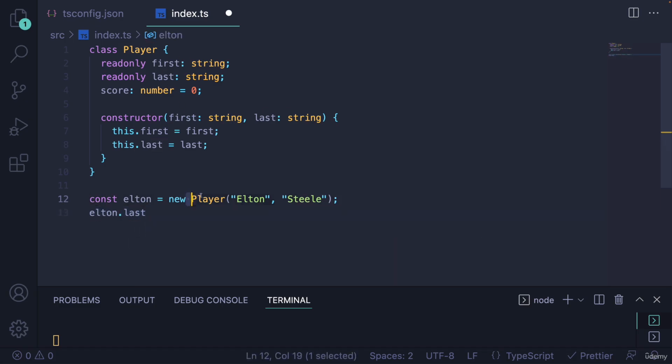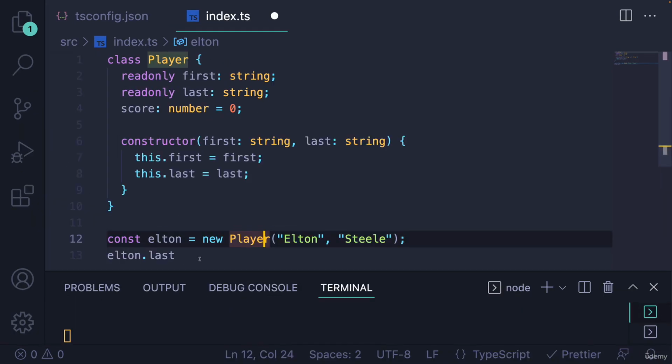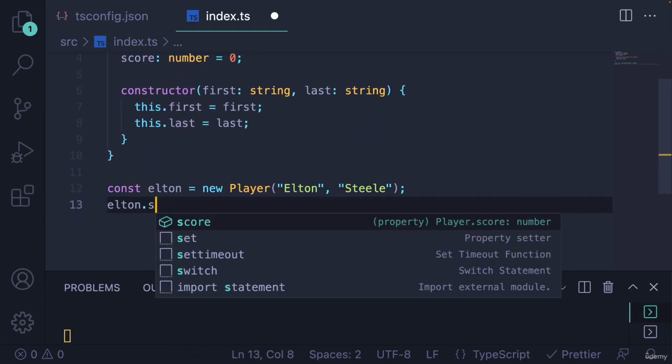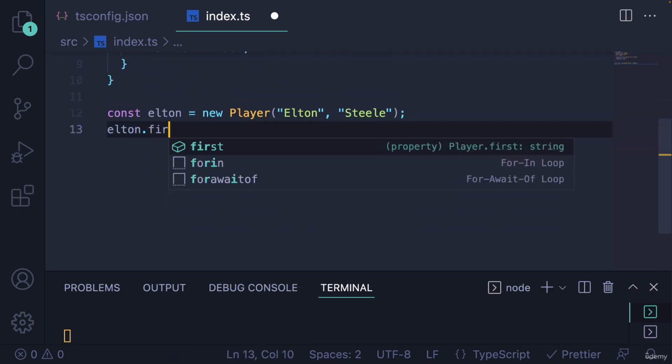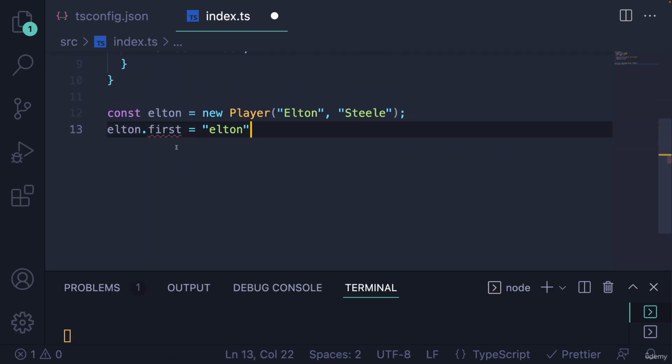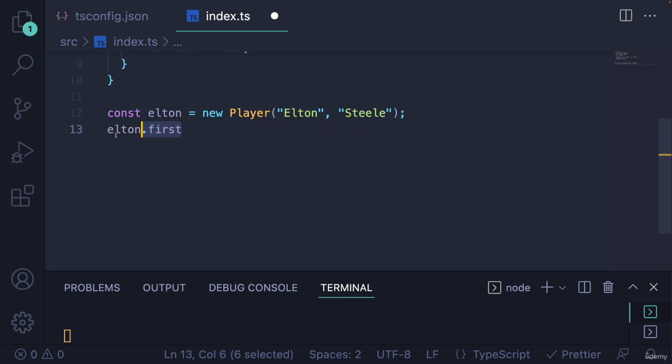I'm outside the class. I've instantiated, rather, a new player called Elton. And then I can access score. Now, read-only says I can't change first. I can't change first name to be something like this, but that's different. I can still access it because it's public by default.